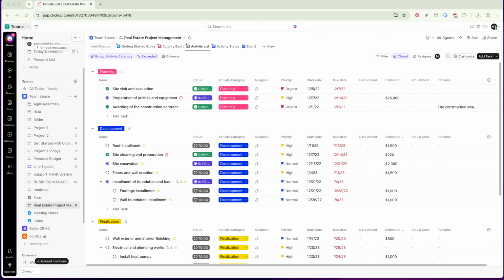Let's get started. First, open ClickUp and navigate to your home dashboard. This is where you'll see an overview of your tasks, projects, and spaces. Once you're there, locate the left side panel here. You'll see a list of all your projects and spaces. Hover over the name of the project or space where you want to create your real estate CRM.